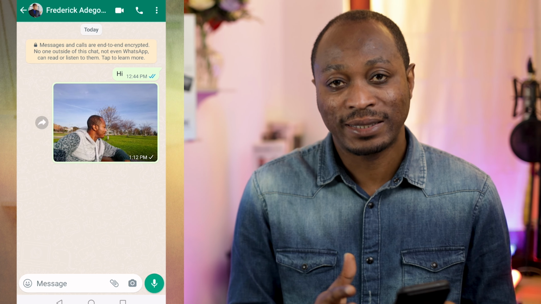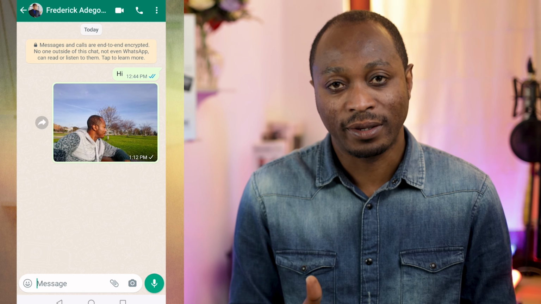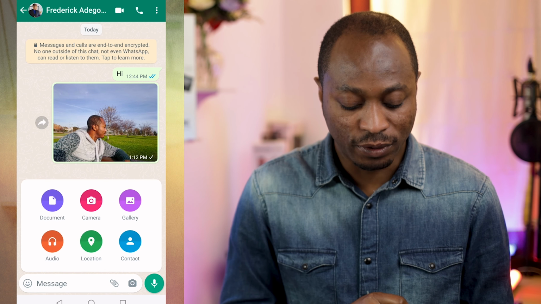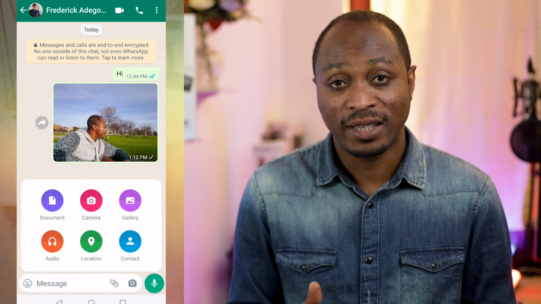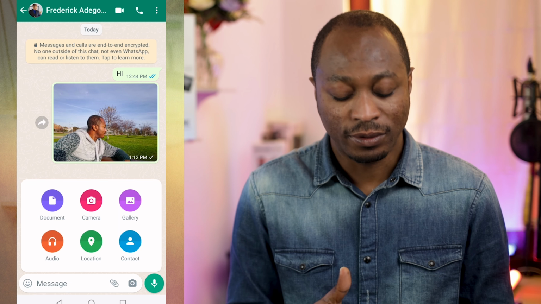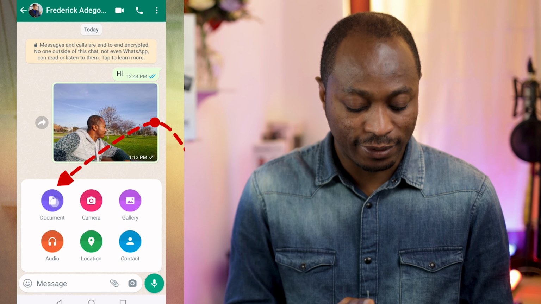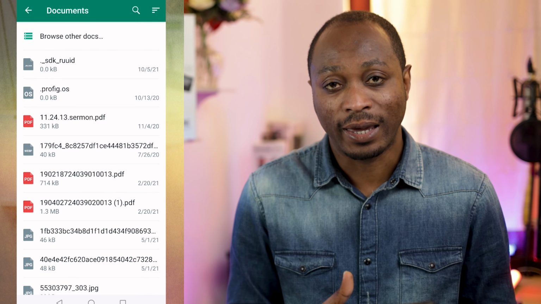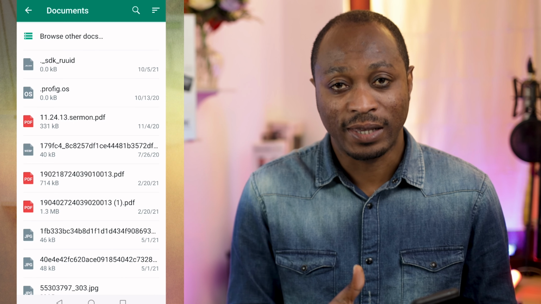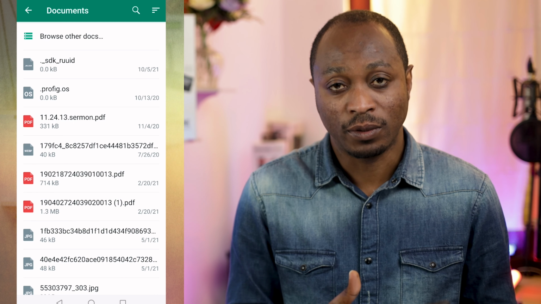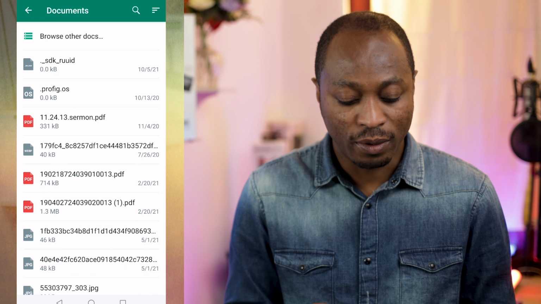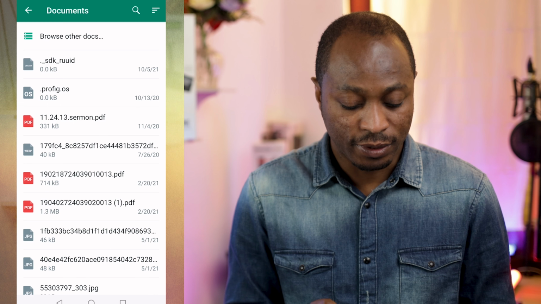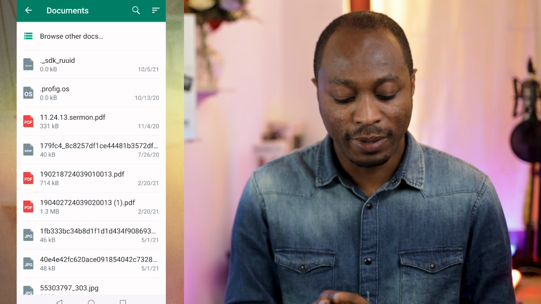So now I'm going to show you the better way to send an image without dropping the quality. So let's go back. I'm going to click once again on this icon to send an image. But this time, instead of clicking the gallery icon, I'm going to click on document. This time what I'm going to do is locate the image that I want to send to another person without losing the quality. So remember, we click on document instead of the gallery icon. Now I'm going to click on browse other documents.